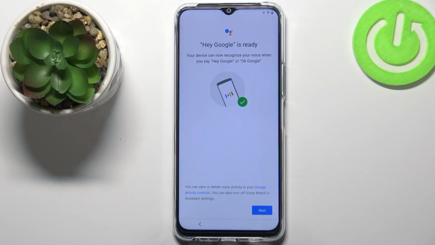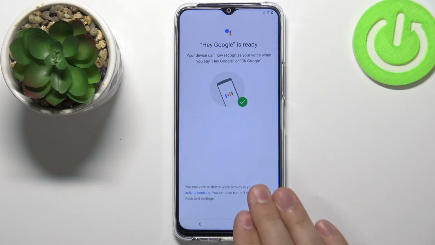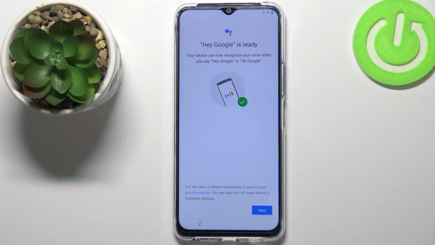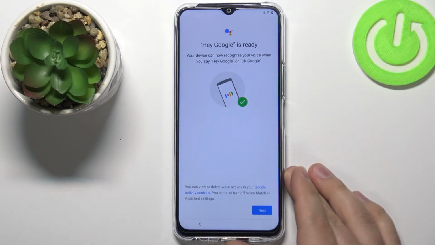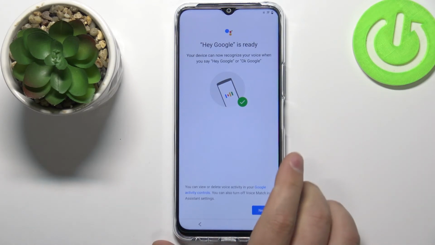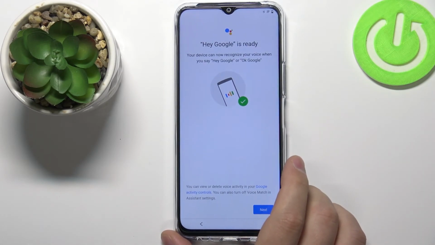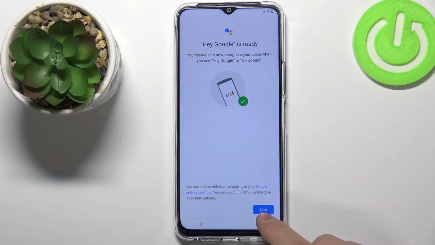And as you could see, my assistant already knows how to recognize my voice because I set it up before, and it saves on the Google account, so it recognizes my voice. But if you're doing it first time, it will ask you to say phrases like "Hey Google" and "Okay Google" a couple of times until the recording is done. Okay, here tap on next.